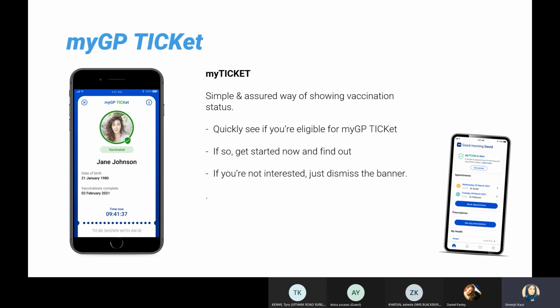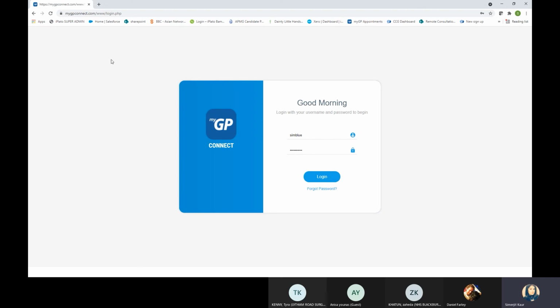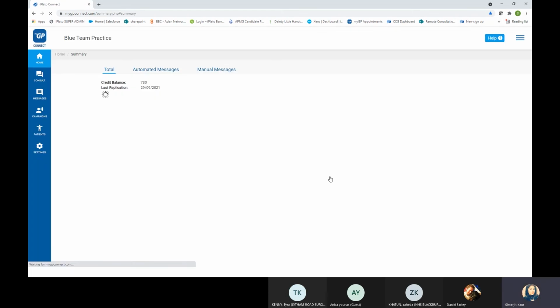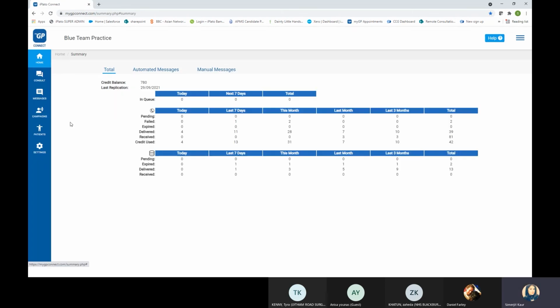And now lastly, let's have a look at how you can increase the number of patients using the myGP app. I'm going to log on to the Connect system now and show you what it would look like. Just give me one moment. Here it is. So this is the Connect system. You will simply log on to your Connect system. Again, this is a demo site.